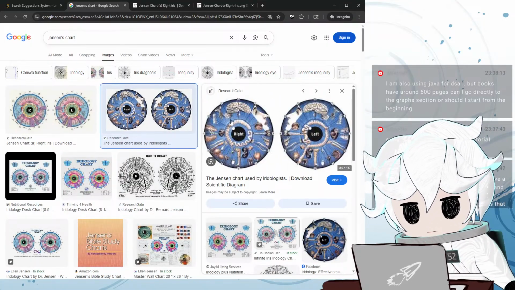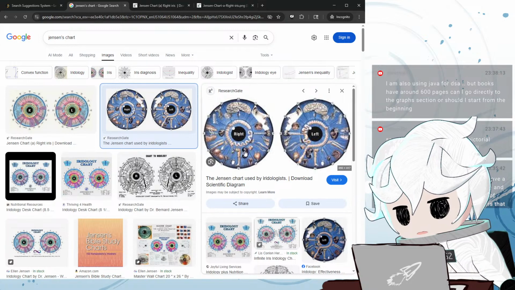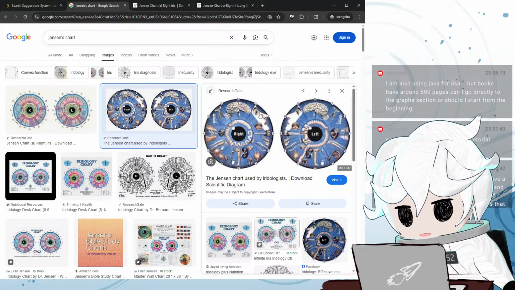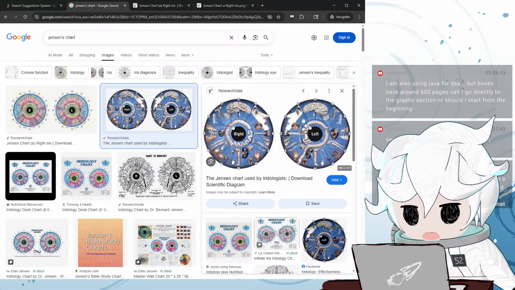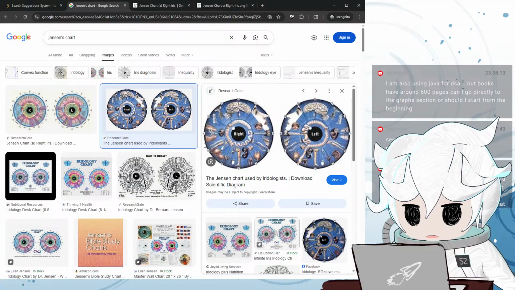That's a brain. What? There's a face in my iris? What? Lungs too?